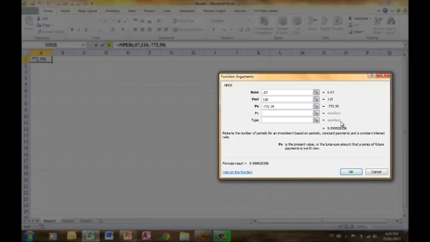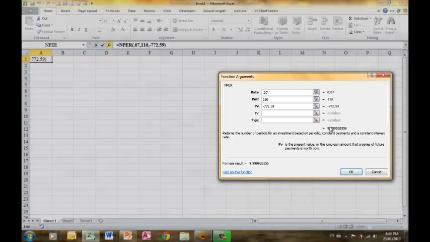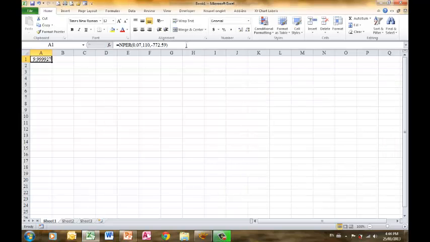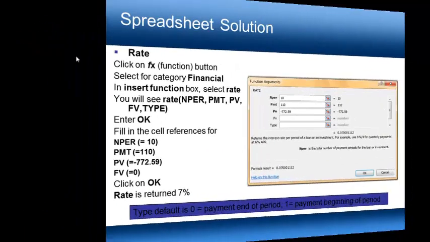$772.59. That was our PV a few minutes ago. If you're looking here, we're getting to our 10 periods as an answer. The only reason we're not getting exactly to 10 is because I didn't enter all of the digits in the present value.